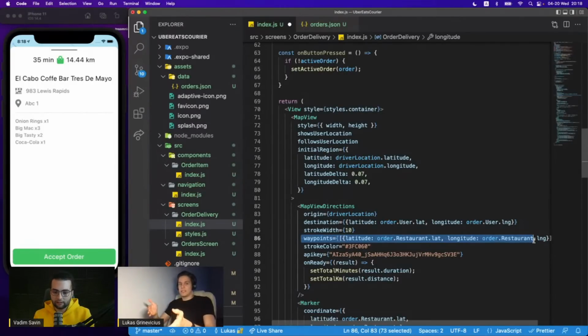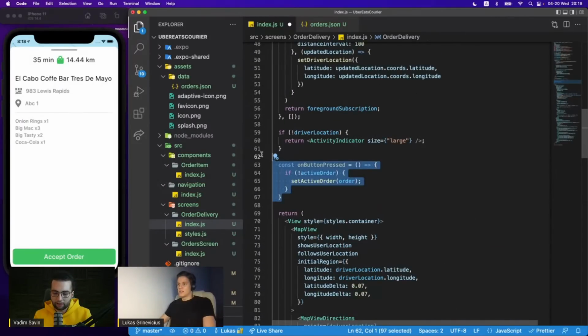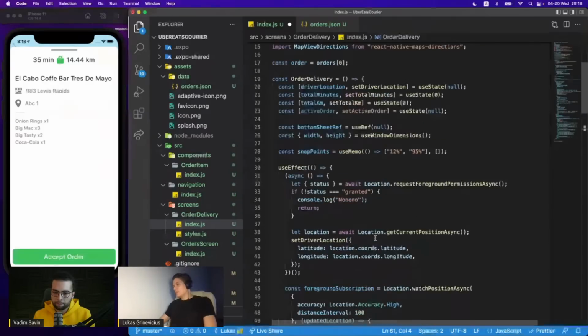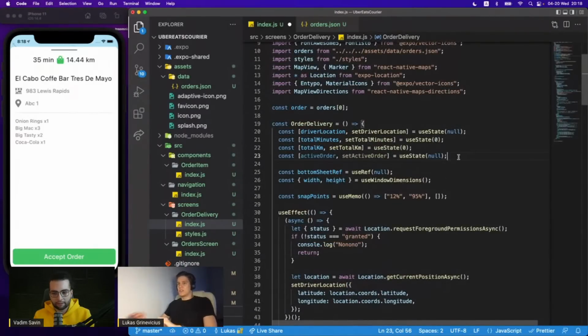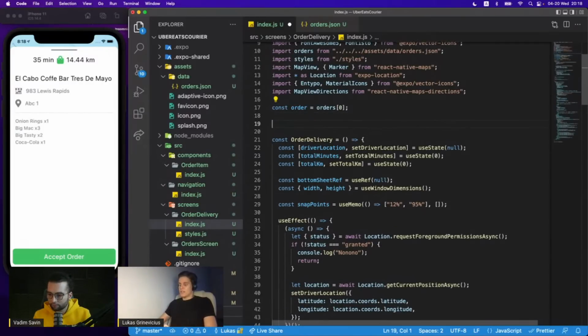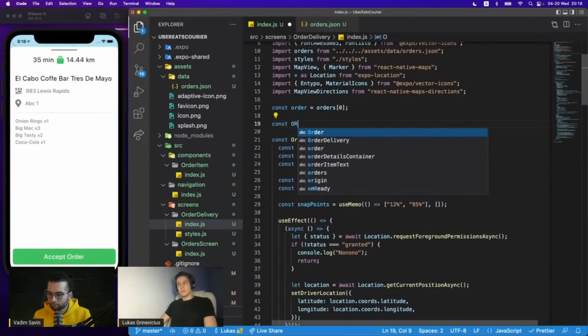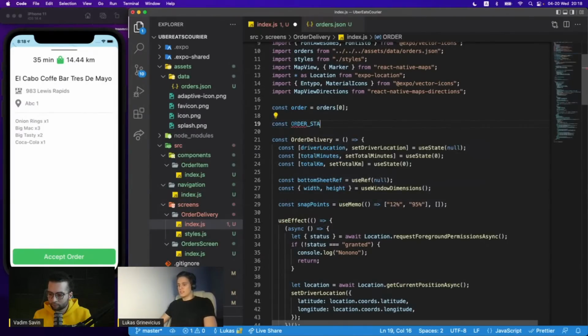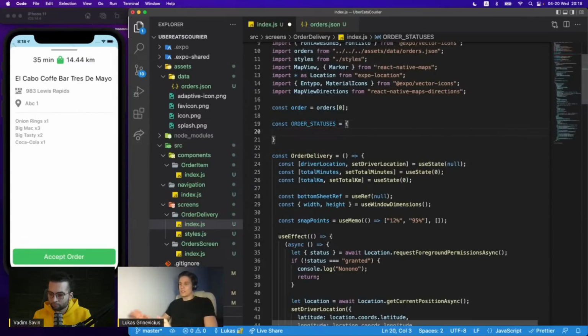Is it not accepted? Is it accepted? Is it picked up? Okay, I think that's going to work a bit better. Let's see, we can improve later. So instead of creating the state for active order, I will create kind of enums which are called order statuses, and I will simply have different order statuses.